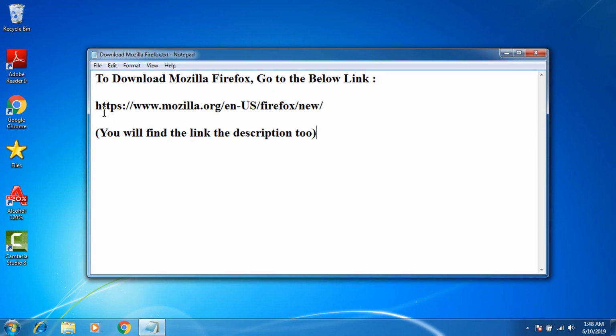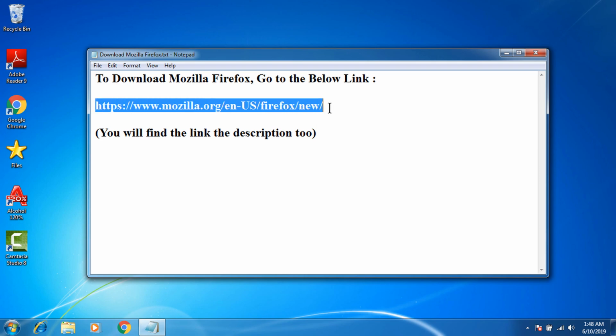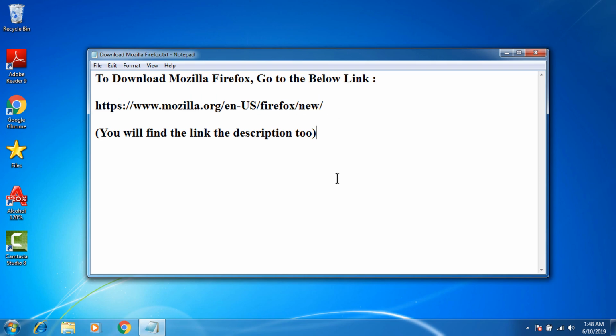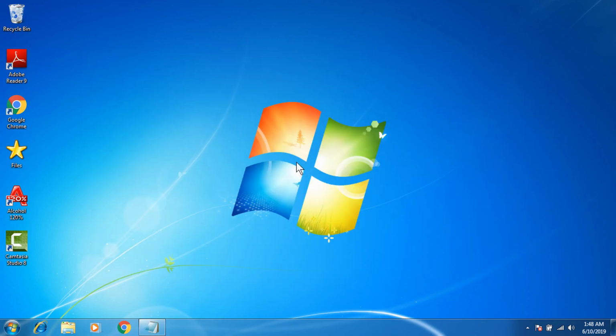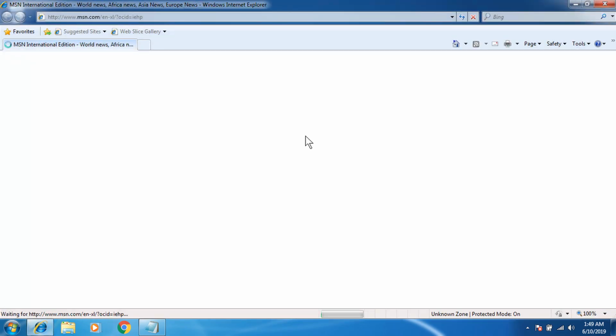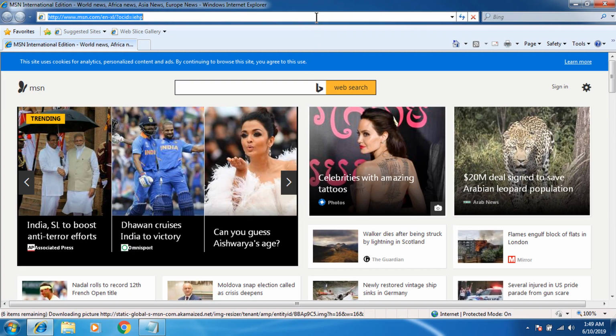So to download Mozilla Firefox, you have to go to this link, and you will find the link in the description too. So you can open the description and go to the link. Now, after you have seen this, you may have gone to the link, so I'm going to go to the link by myself, and now I am opening my Internet Explorer and then I'm going to paste the link.